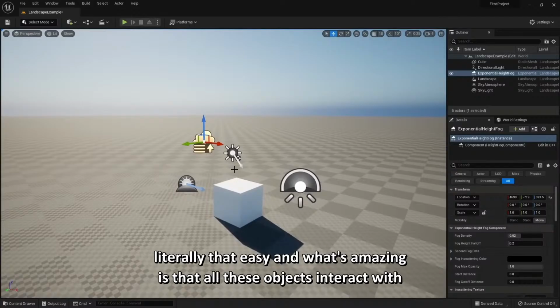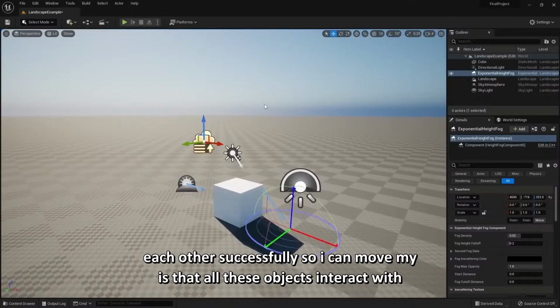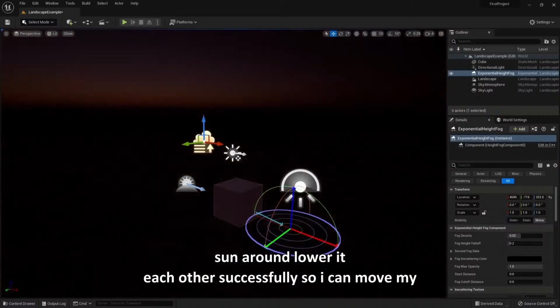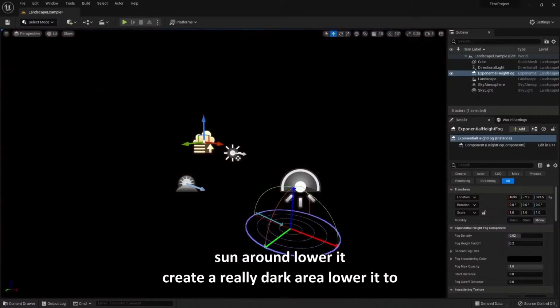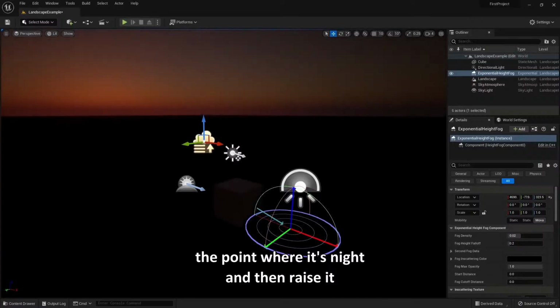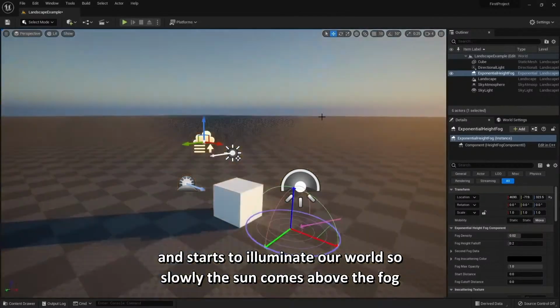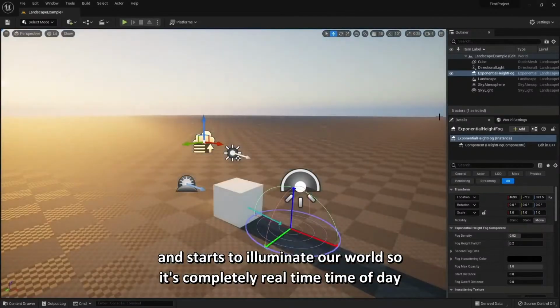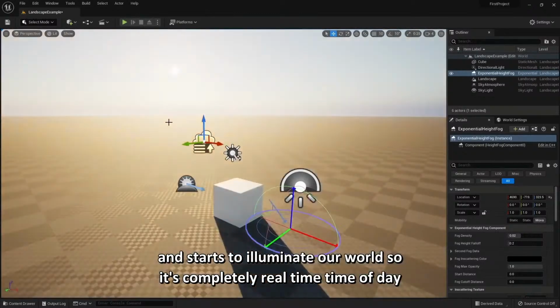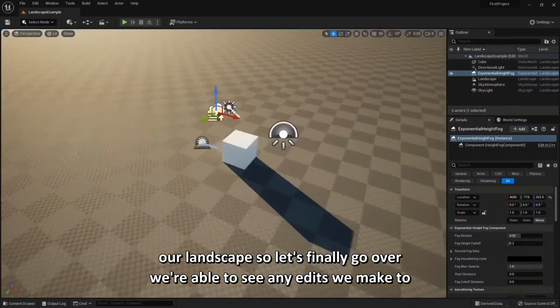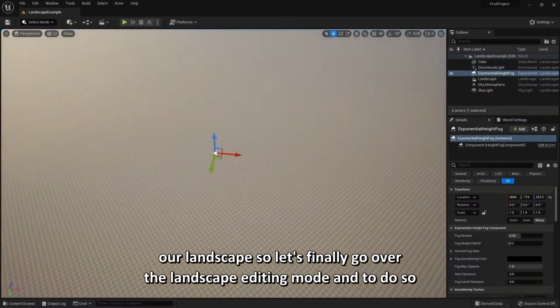And what's amazing is that all these objects interact with each other successfully. So I can move my sun around, lower it, create a really dark area, lower it to the point where it's night, and then raise it. Slowly the sun comes above the fog and starts to illuminate our world. So it's completely real-time, time of day lighting. Now that we set up the lighting, we're able to see any edits we make to our landscape. So let's finally go over the landscape editing mode.